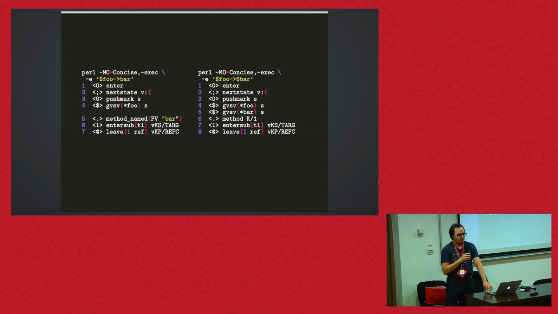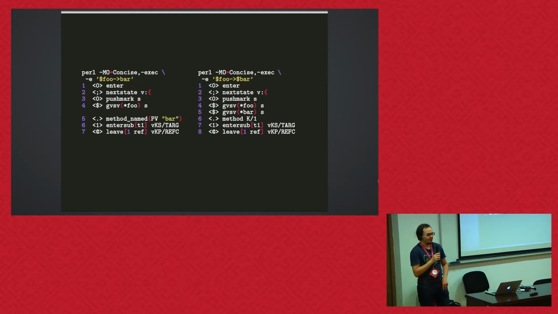Can we simplify it? Yes, since we know what we are calling: just a simple XSUB that has nothing in it. It doesn't need, for example, scopes. It doesn't need to free anything after it, since it provides no mortals.